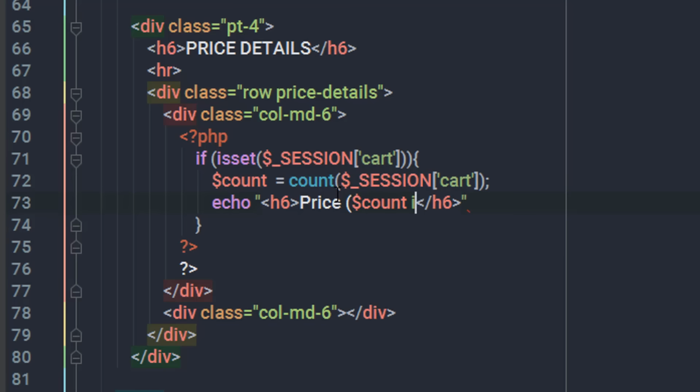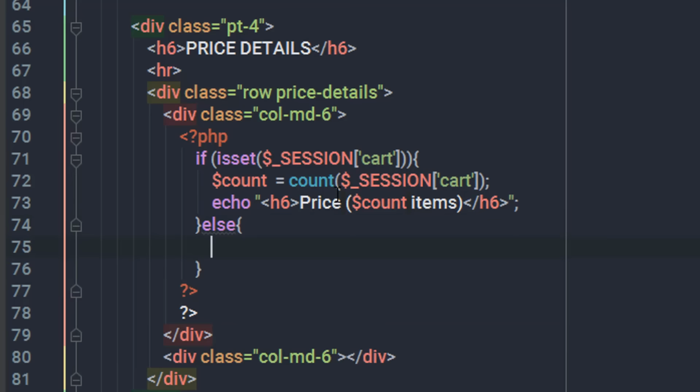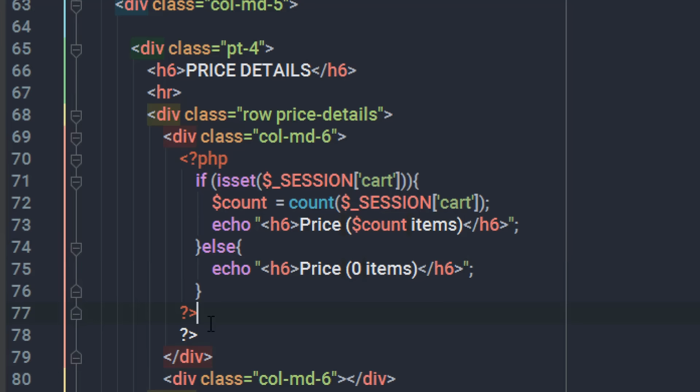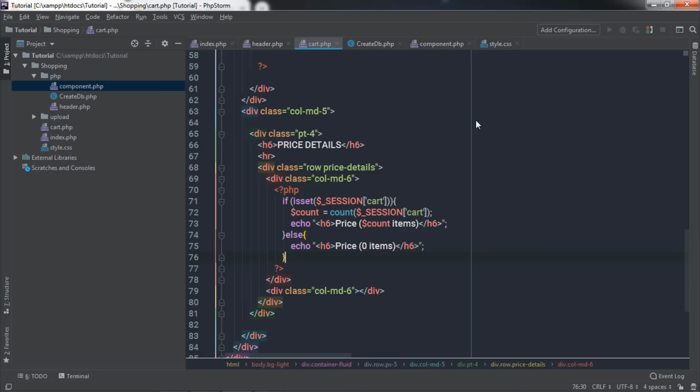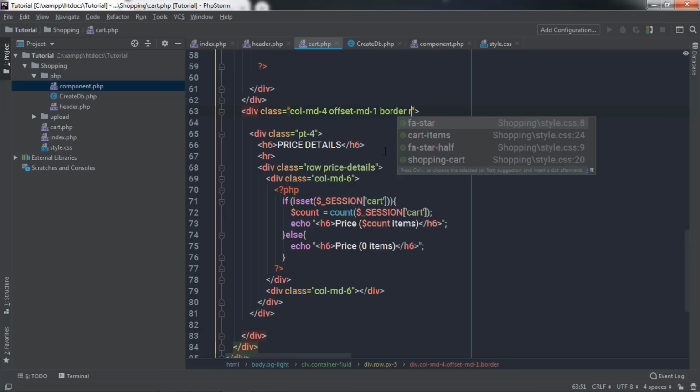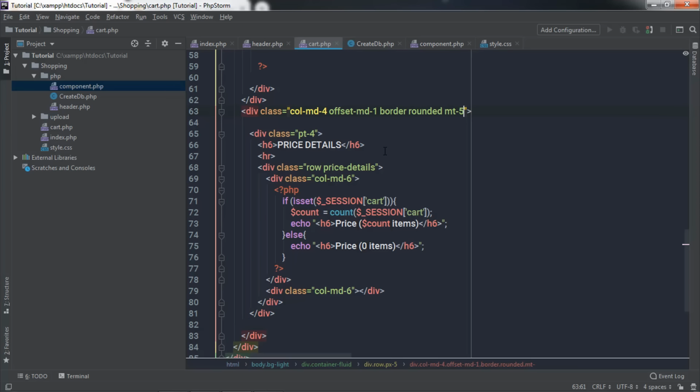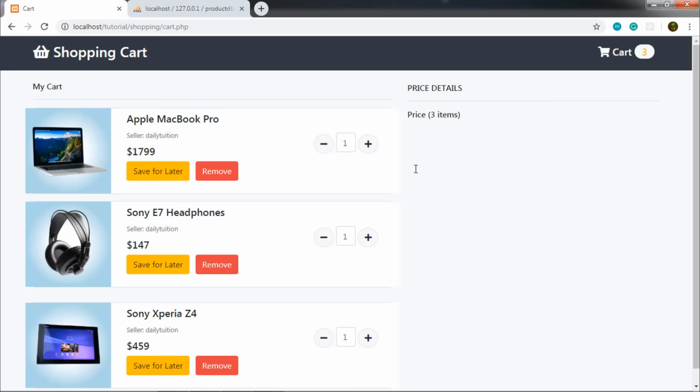And in the else statement right here, I'm going to print this echo statement again, and get rid of this count and specify 0. Reload the application. You can see I have this type of result. But now what I'm going to do is specify here col-md-4, specify the offset. So I'm going to say here offset-md-1, specify border around it, specify margin top 5 and bg-white color. Along with that, I'm going to specify height 25%. Save the changes. When I load the application, you can see this type of result.